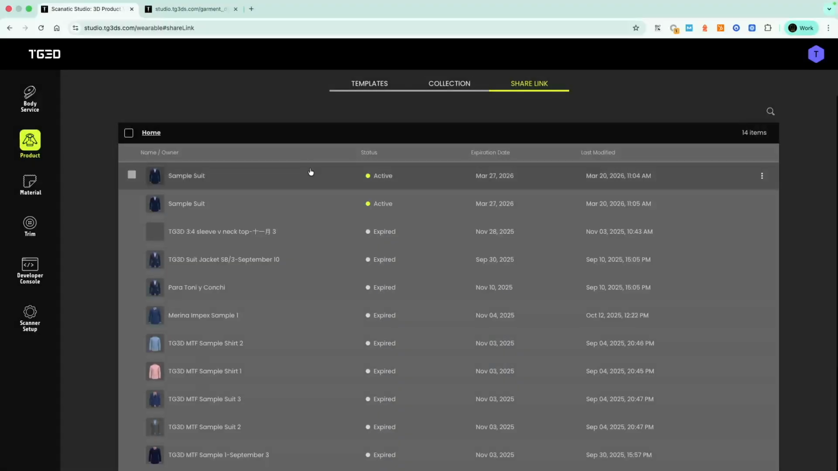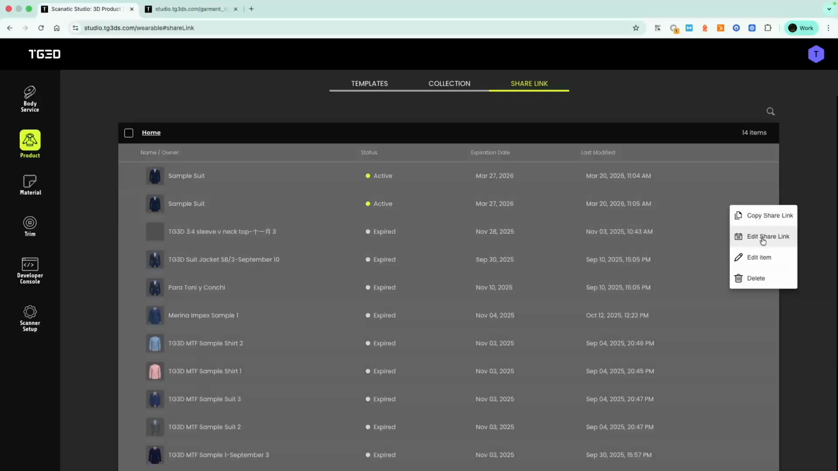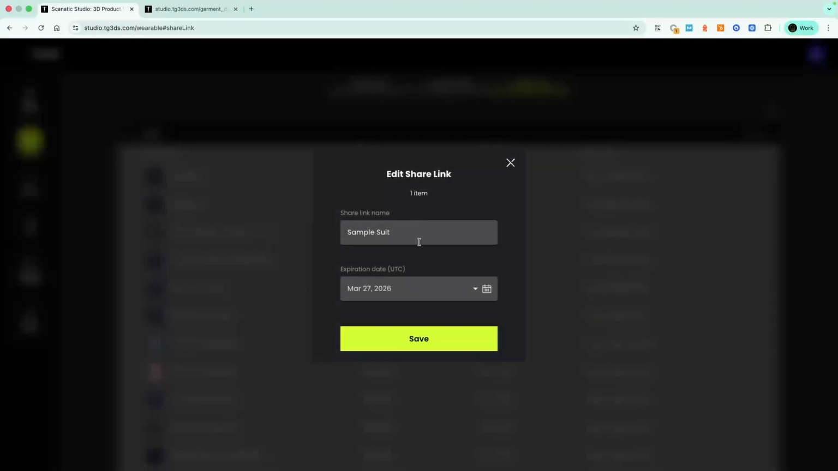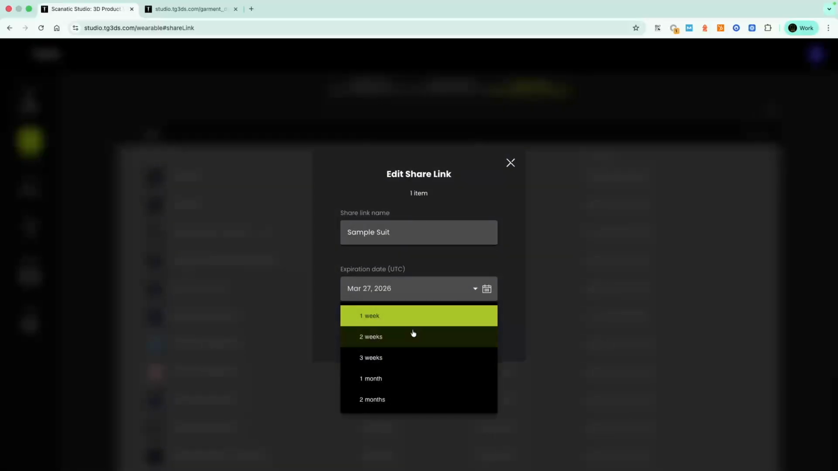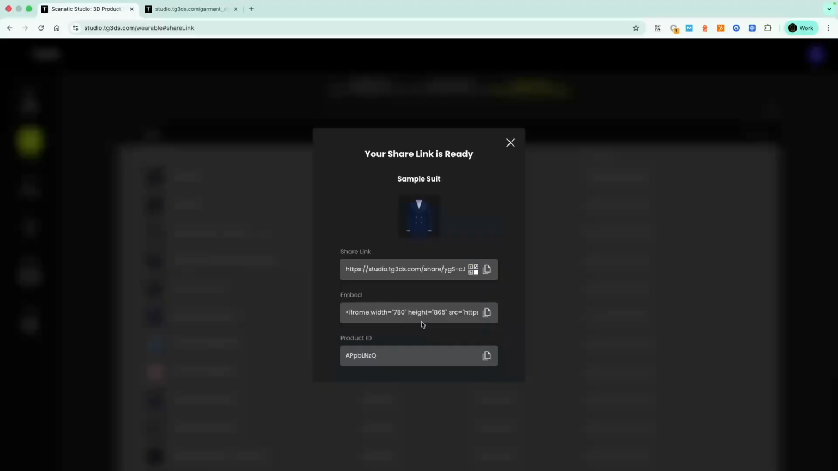If you ever need to edit your Sharelink to extend the time for the viewership, you can go back to the menu under Sharelink, go to the far right and click the three dots. You can copy Sharelink, edit the Sharelink, and you can extend the date. Click Save, and then you'll have the iframe again, as well as the Sharelink.